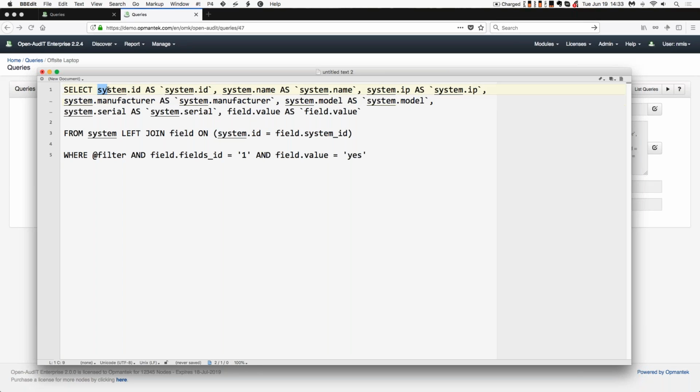So I've got the name of the table dot field AS, and notice AS is in capital letters, then backtick system.id. In Open-AudIT, you can, strictly speaking, in SQL, assign an alias other than the table.name. We prefer to use the table.name kind of nomenclature. I've seen other people get away from it. You absolutely can. Strictly speaking, it'll still work, but we prefer to just model best behavior, right?